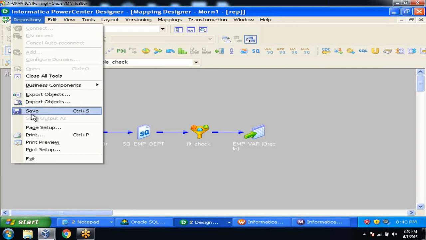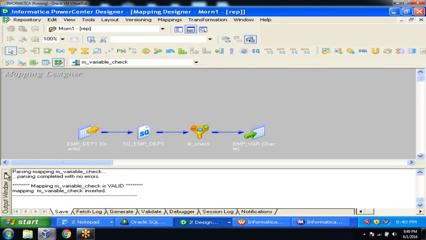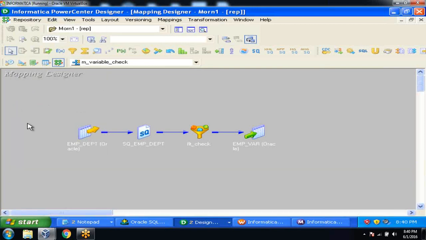Repository. So now our first step is completed, creation of the mapping. Second step is creation of the session.